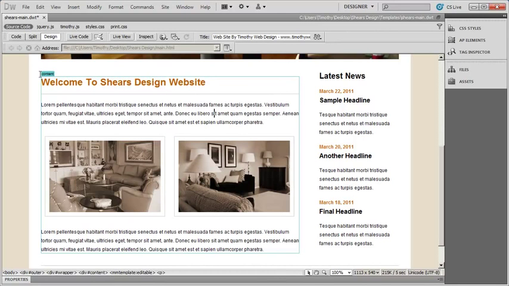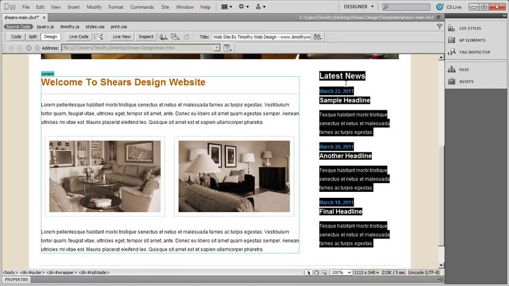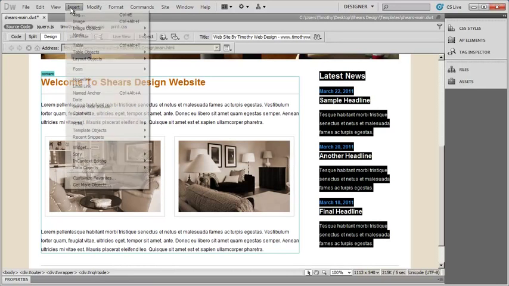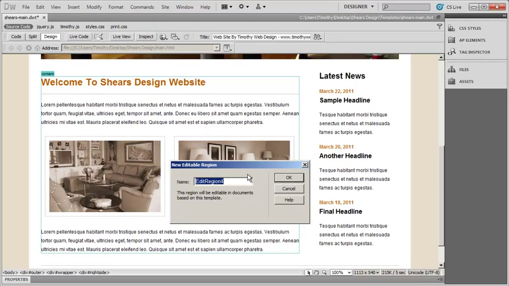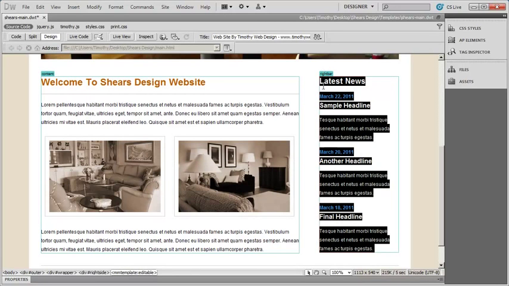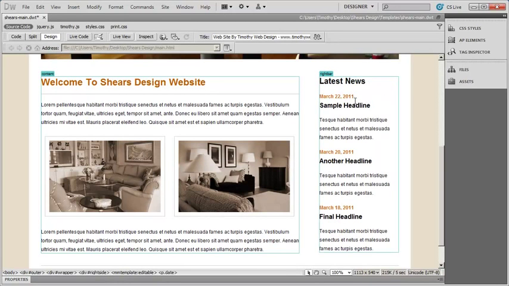And you can see this teal border that's now around my content. That's the area that I'm going to be able to edit on each page. If you wanted to make this right sidebar editable on each page, you could do the same thing there. You could highlight, go to Insert, Template Objects, and Editable Region, and I could call this right bar, or whatever you want to call it, and click OK. And now there's an editable region around that area, so I could customize that.